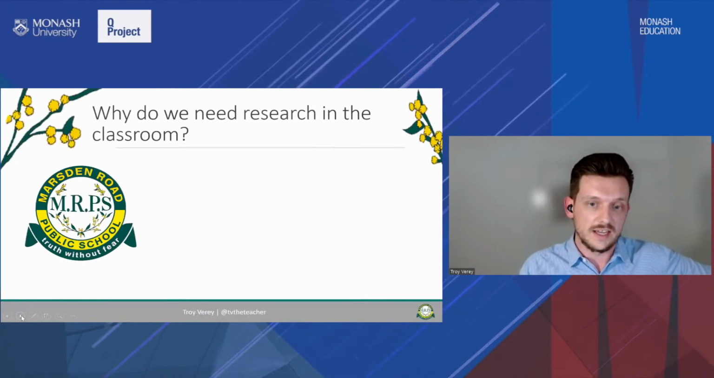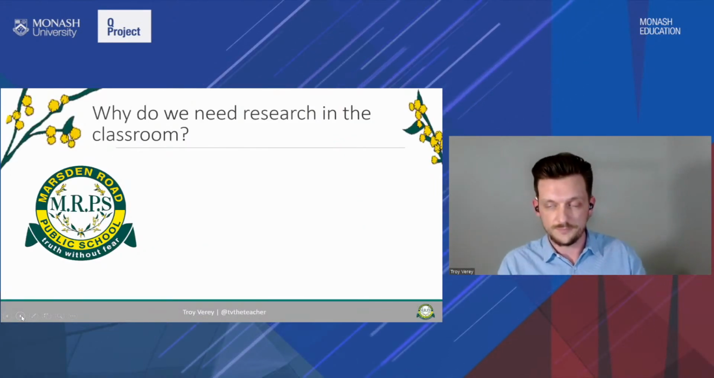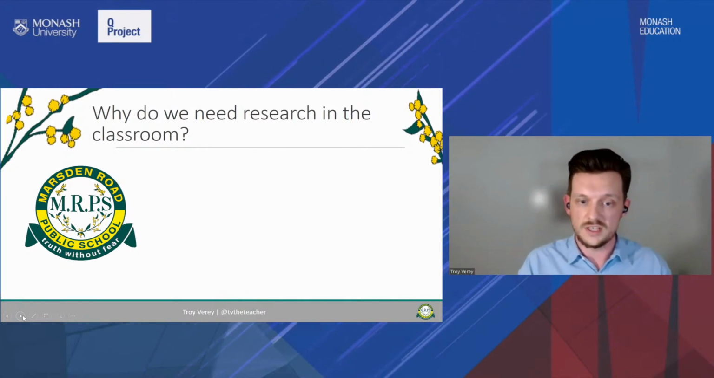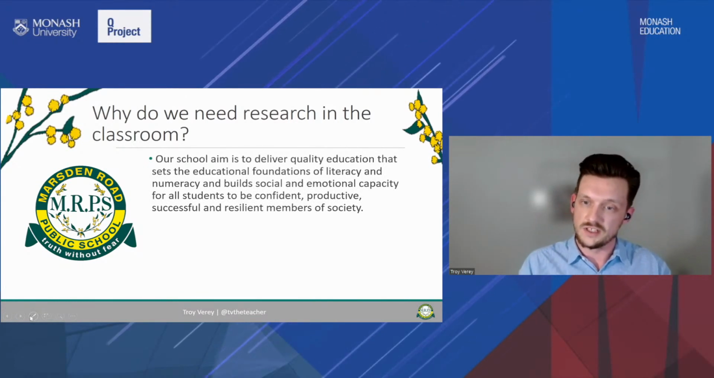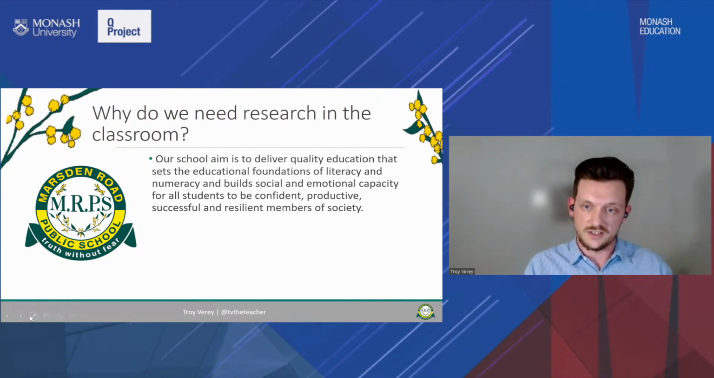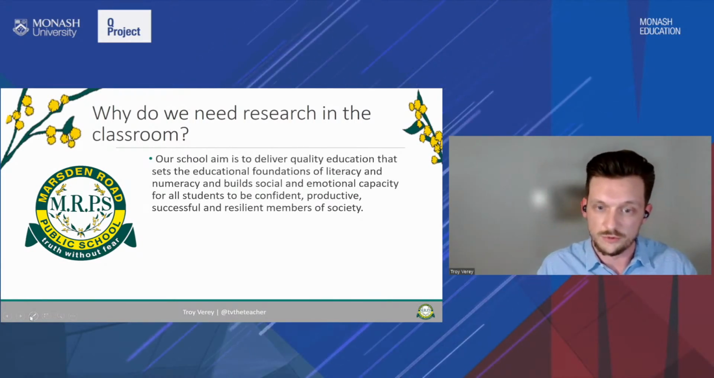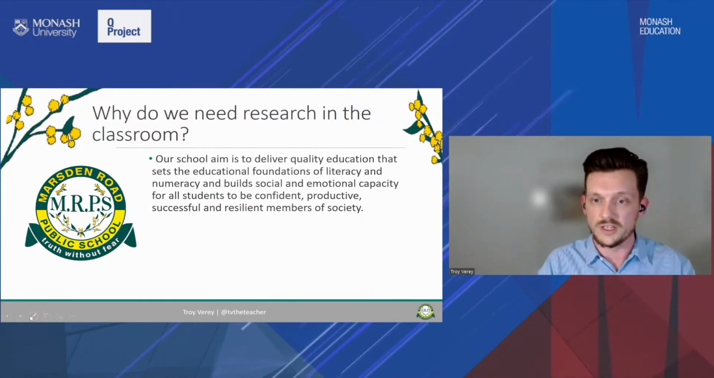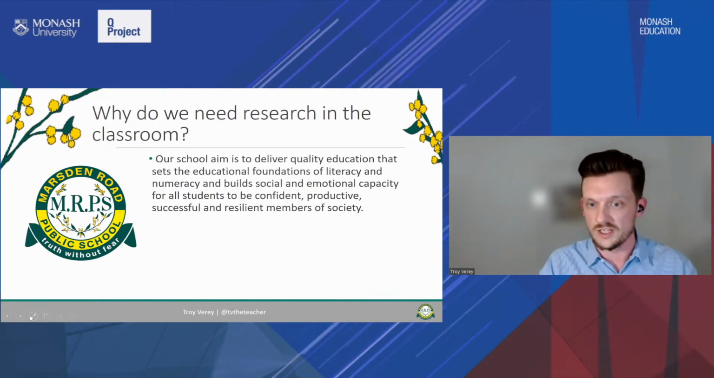So what I'm looking at today is how we started. Why do we need research in the classroom? At our school, we've been on this journey for about 5 years. And in our school plan, we've now decided that our aim is to deliver quality education that sets the educational foundations of literacy and numeracy. Are our kids literate? Are they numerate? Can they write successfully? Can they comprehend what they're reading? Not just aiming for minimum standards, making sure our kids are proficient.